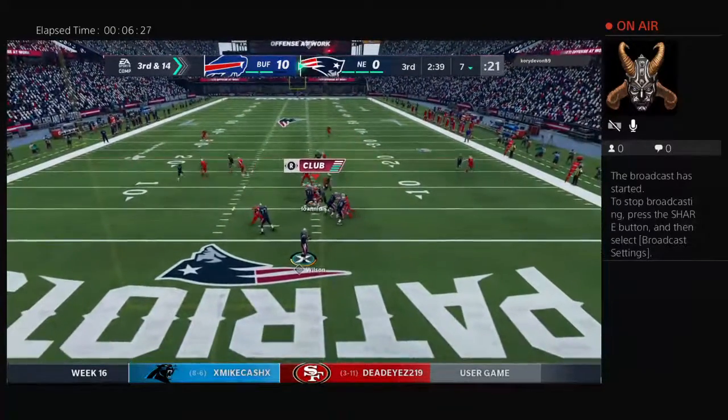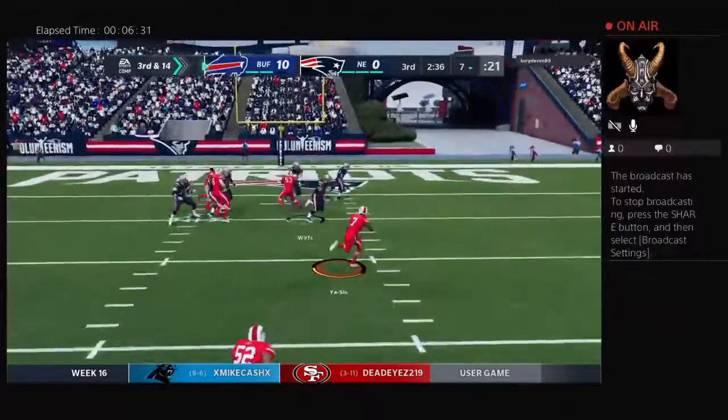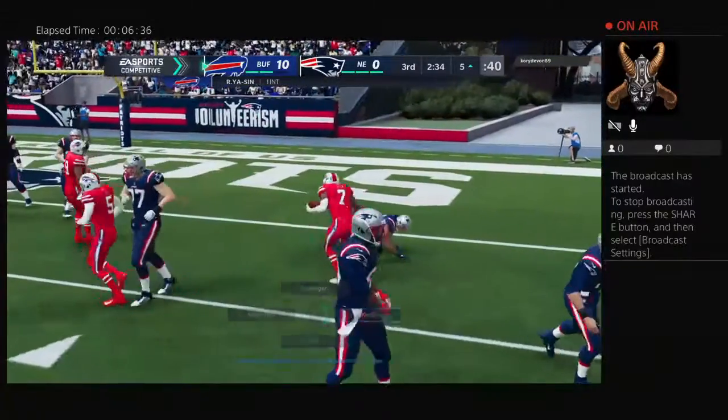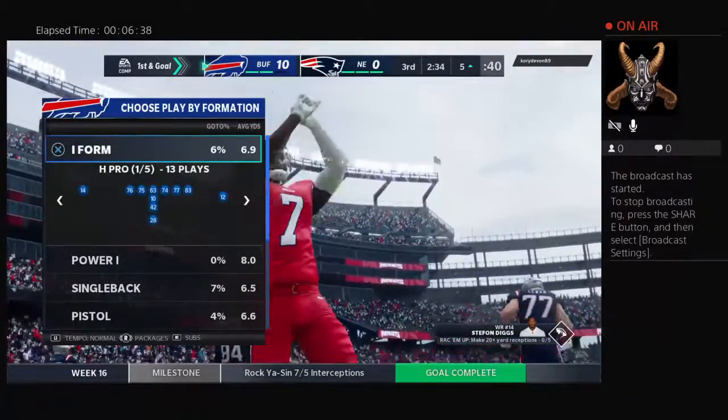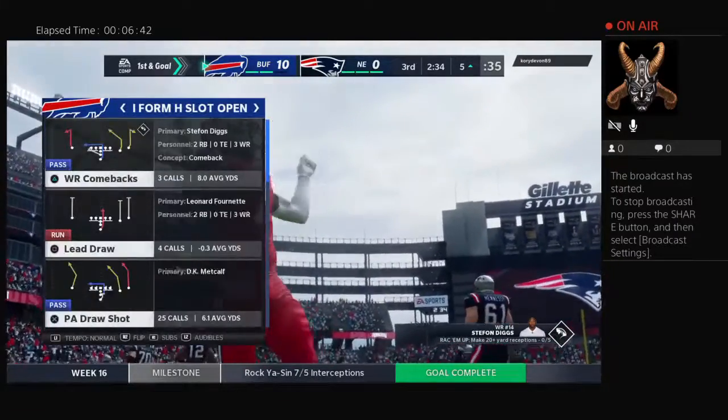3rd and long, it's Wilson. And Wilson's going to be intercepted a third time. Picked off by Rocky Sin. And he'll bring it back to about the 5-yard line. And that pick just sets him up beautifully right down near the goal line.